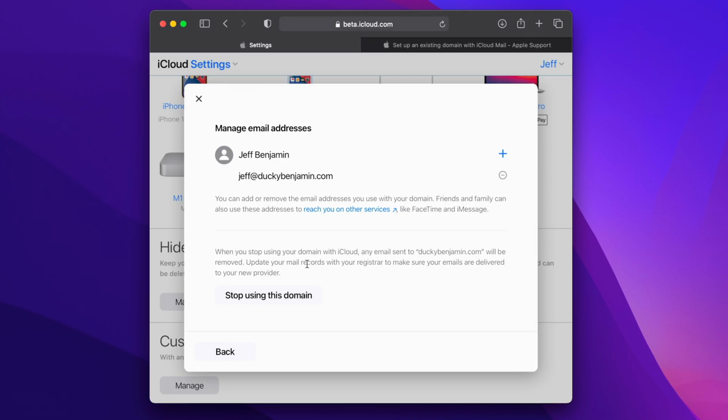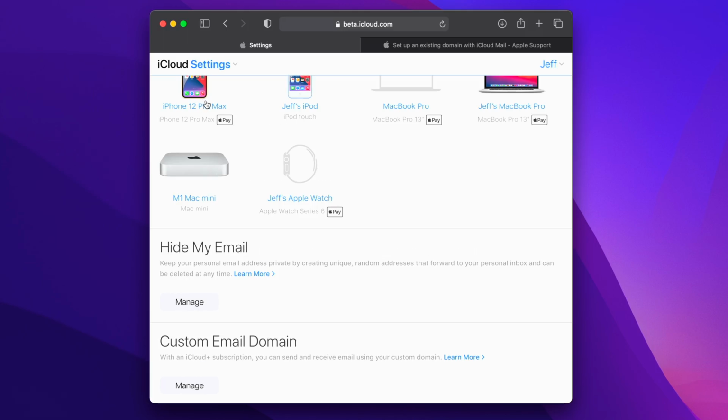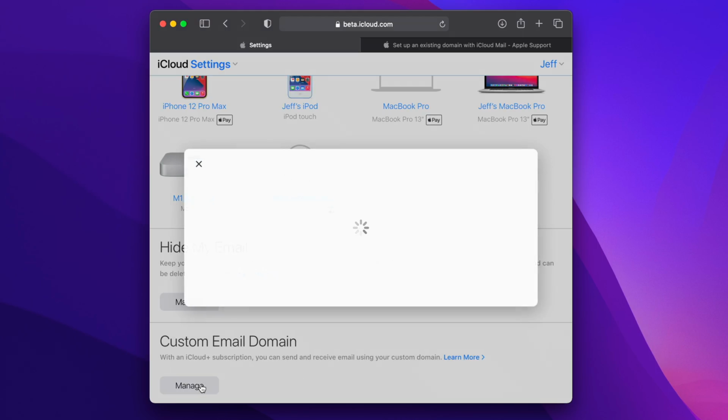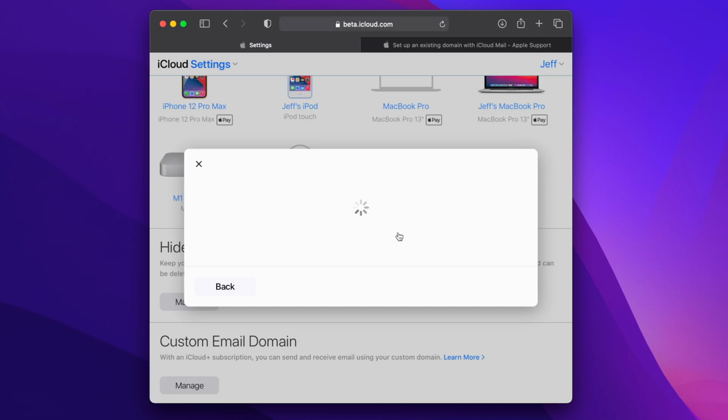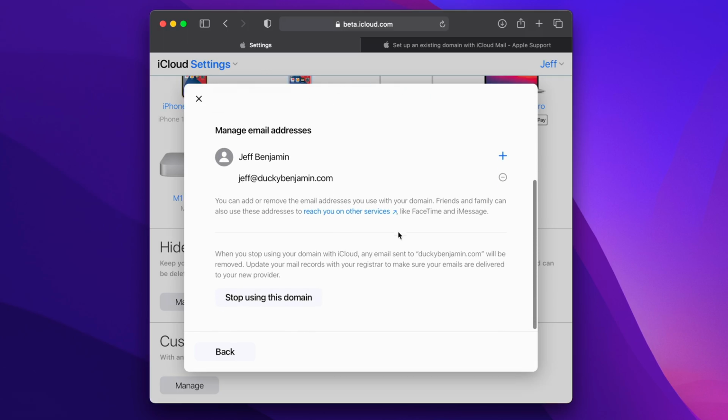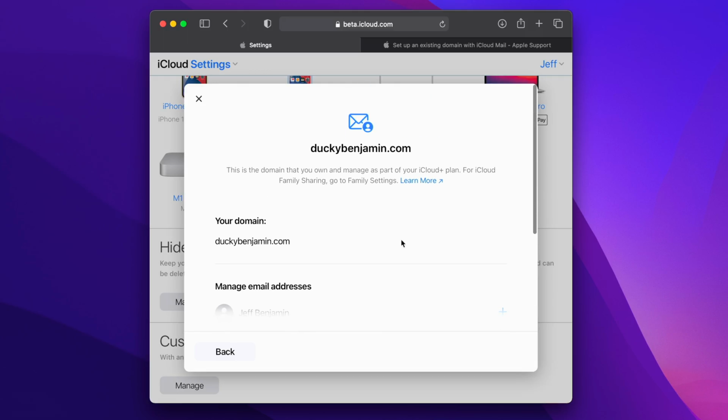Now, if you ever want to stop using your domain, you'll see where it has the stop using this domain button. But again, having your own custom domain for email means your email address is always portable, so you can always move it over to a different service like Google or Fastmail or whatever the case may be. That's the beauty of having a custom email address with your own domain. So if you ever need to change up anything in the future, just click the manage button, click on the name of your domain, and there you can go in and change up anything, add an email address, stop using this domain, and so on.